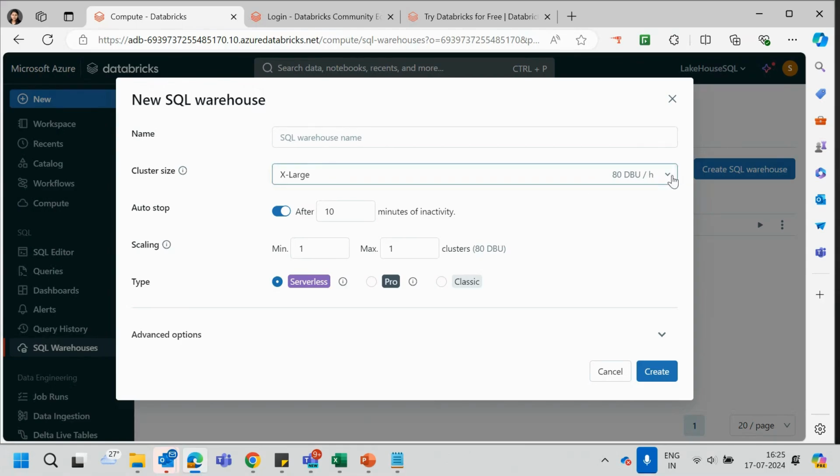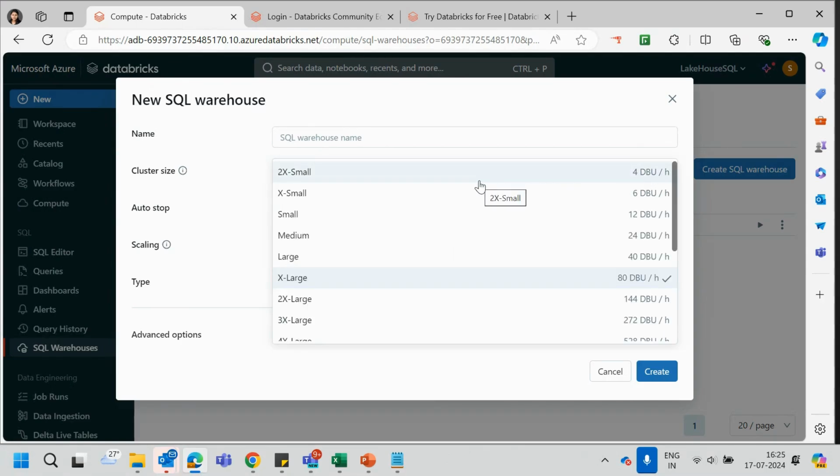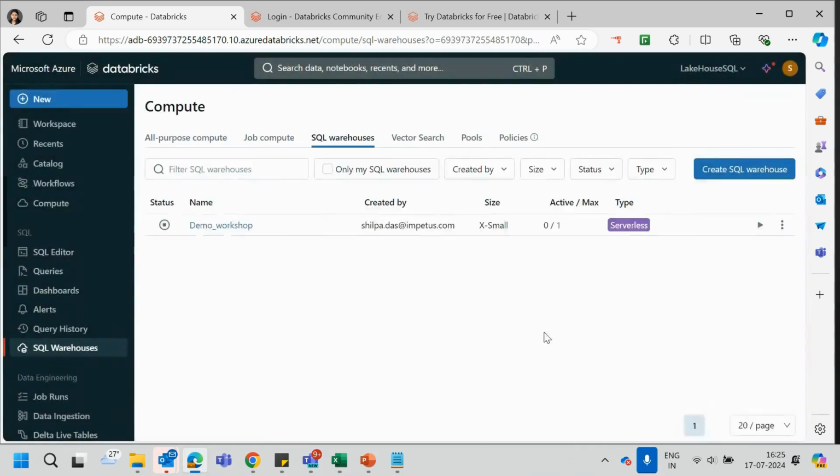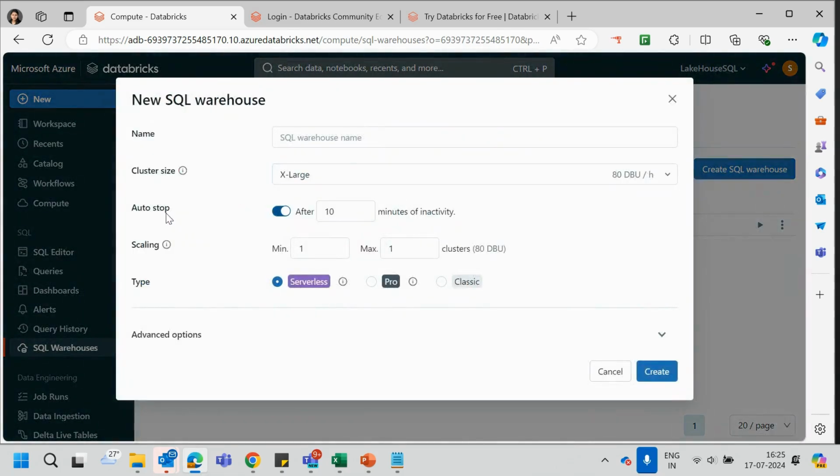Cluster size, Databricks has provided. If you have less workload, you can select the extra small with 6 DBU per hour. If it is large, you can just select according to the requirement and create it. Before creating it, you can also mention the auto stop, how many minutes you want it to be idle before you want to stop the SQL warehouse.